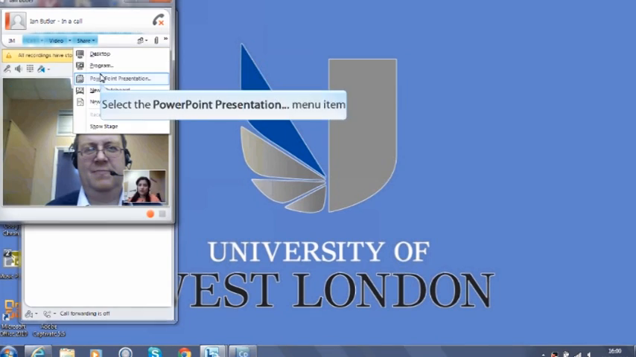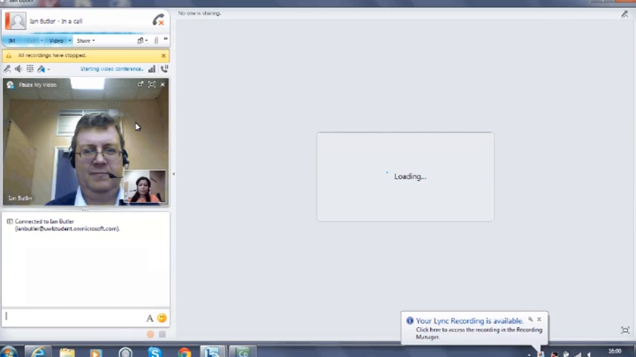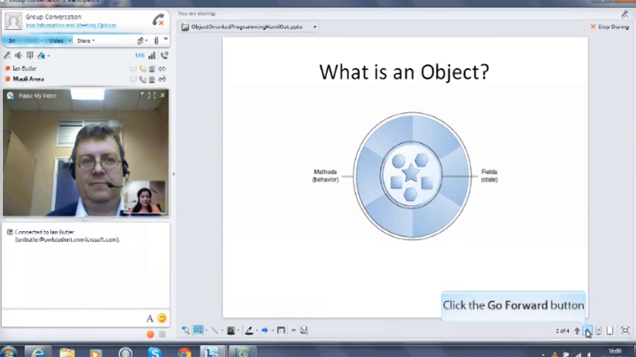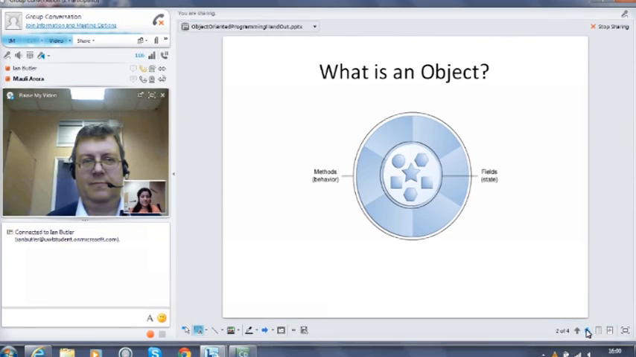Now we'll start with today's session. I'm going to share the PowerPoint slides with you. Ian, can you see the slides? Yes, I can, thank you. So in today's session, we're going to talk about object-oriented programming. We're going to talk about what methods are, what attributes are, what fields are.